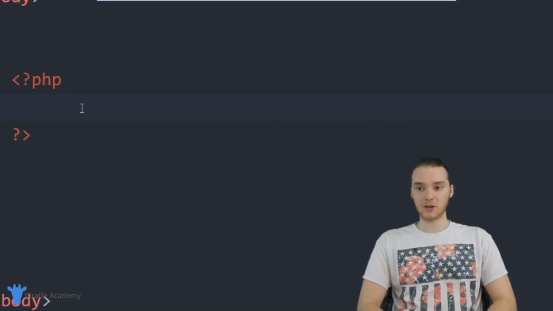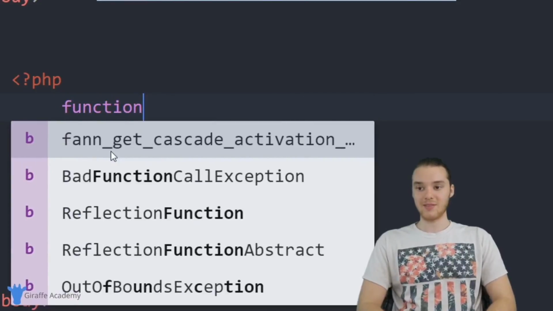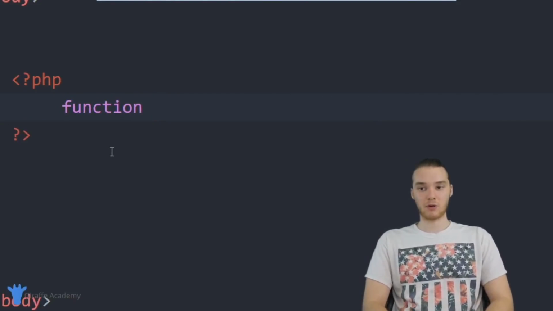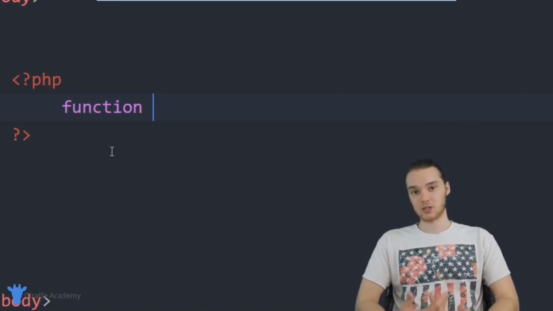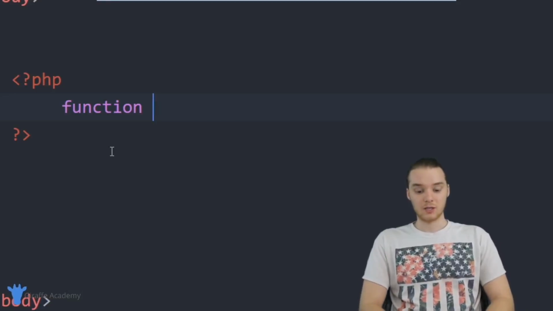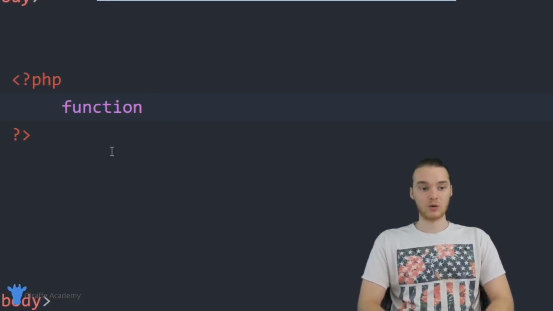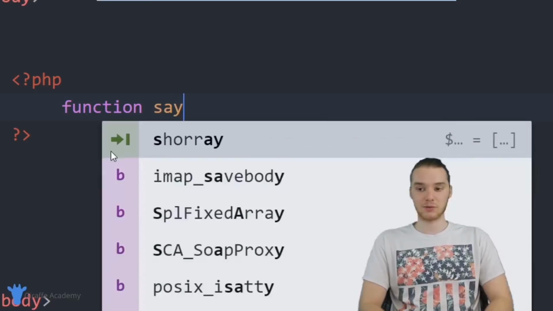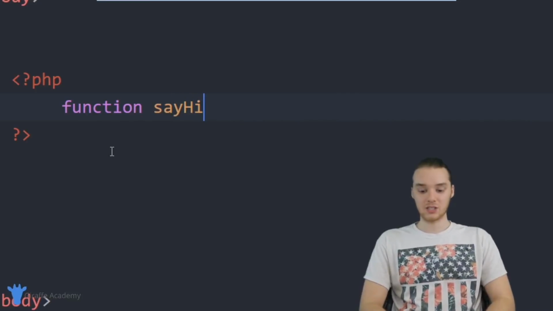When we create a function, the first thing we want to do is type out the word function. This is going to tell PHP that we want to create a function. The next thing we want to do is give this function a name, one which describes what it's doing. In our case, we're building a function which is going to say hi to the user, so I'm just going to call this say hi, just like that.